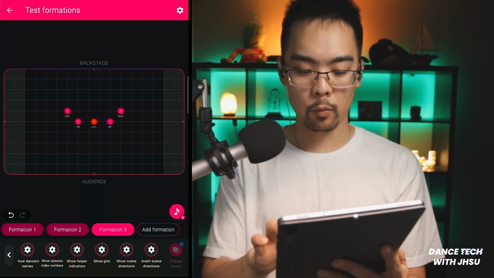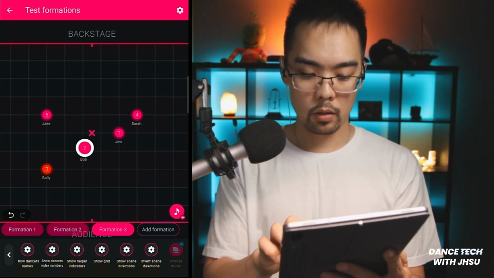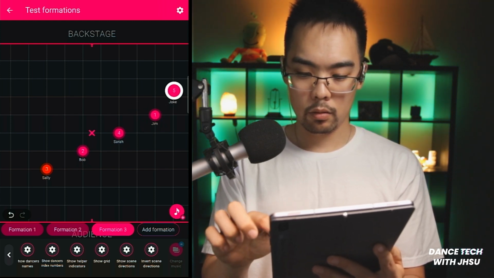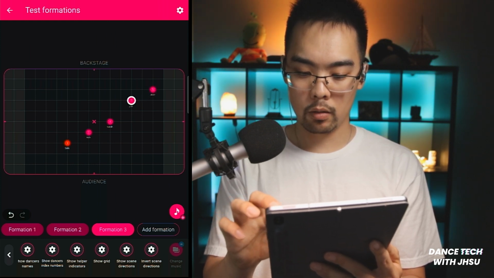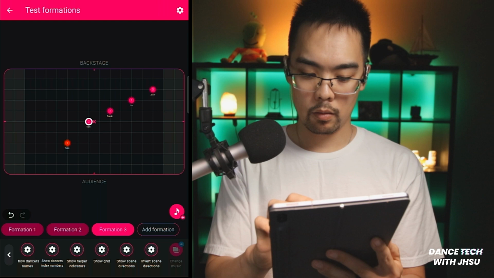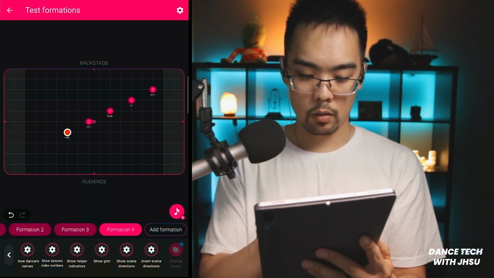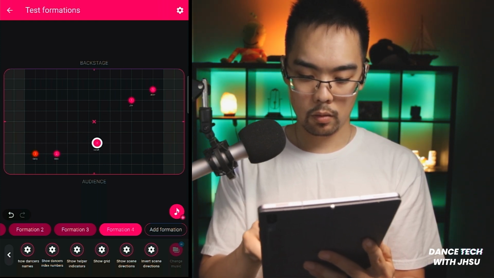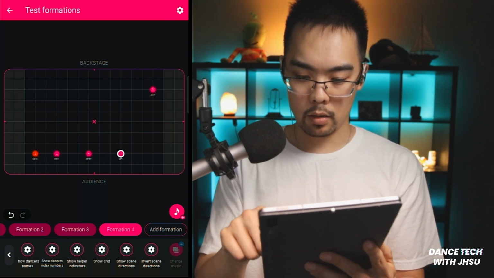I'm gonna add another formation. Let's say they're gonna go to a diagonal. I'm just pinching and zooming to move in and out. And then another one, they're going to make a line.